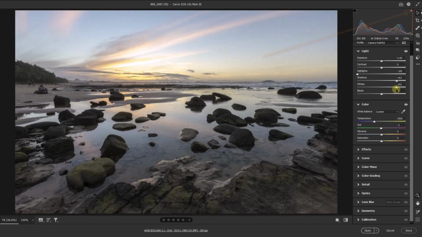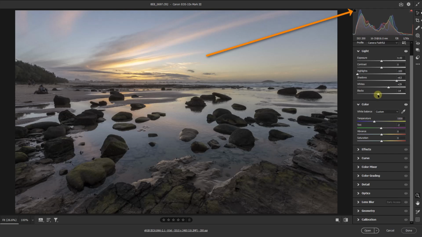Now you can see I've got a lot of latitude here before I start to lose detail, looking at that little highlight warning at the top right. So I'm going to stop around about there. Less latitude on the blacks, but although that little white light that's lighting up top left is a guide, we don't have to follow it blindly. So we need to look at what we're seeing in the image.